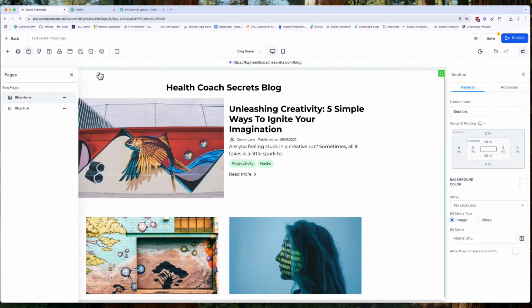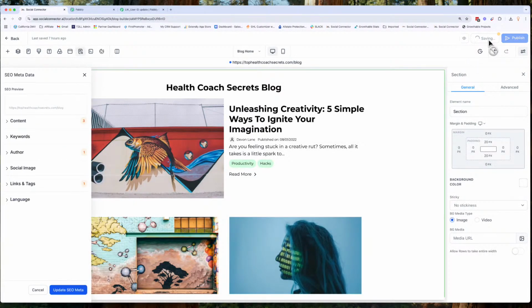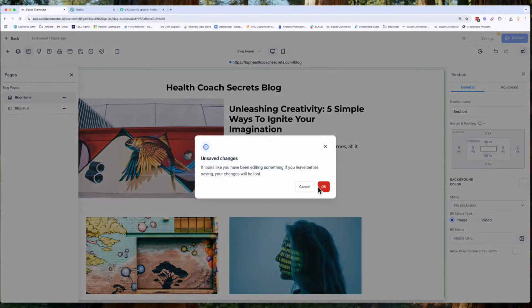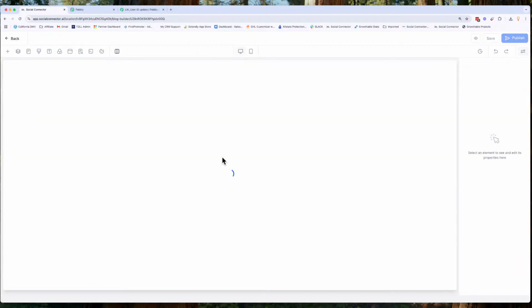But let's say you want to customize the way your posts look. So I should save this. We're going to save this. And then let's go ahead and click on our pages, and we're going to go to the blog post. It's still saving, no big deal here. There we go. Let's click on the blog post. Now, this is the formatting of your blog post, okay?